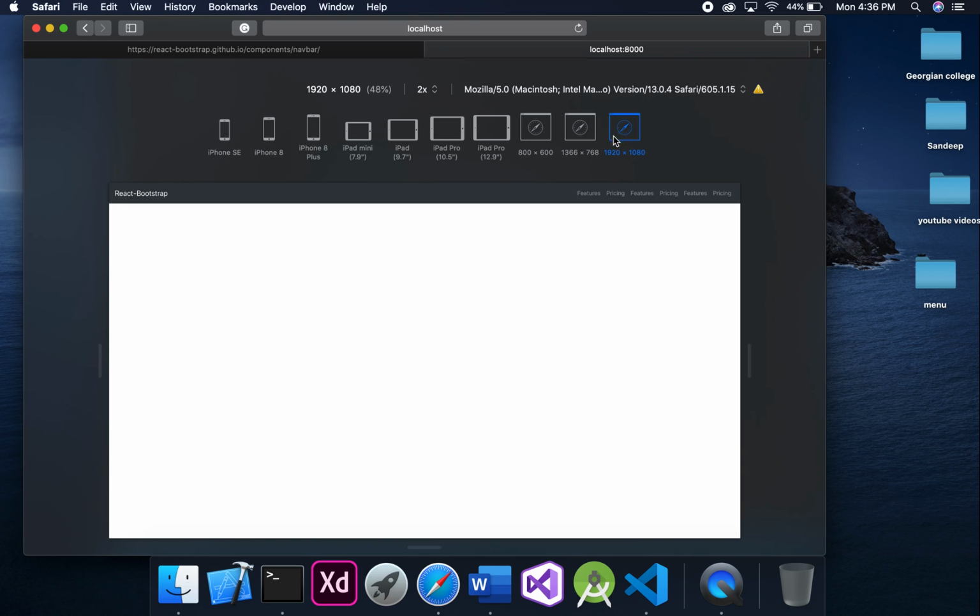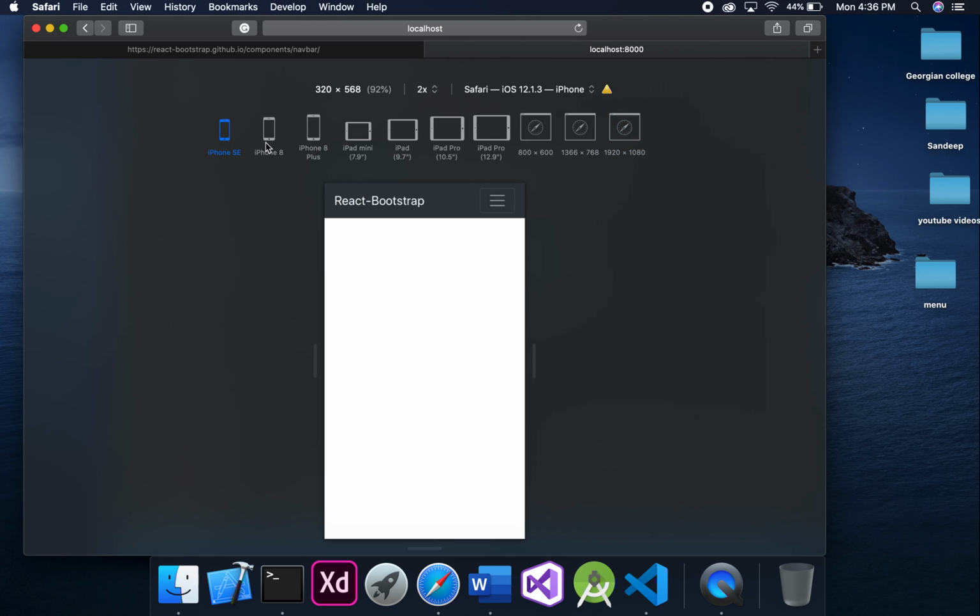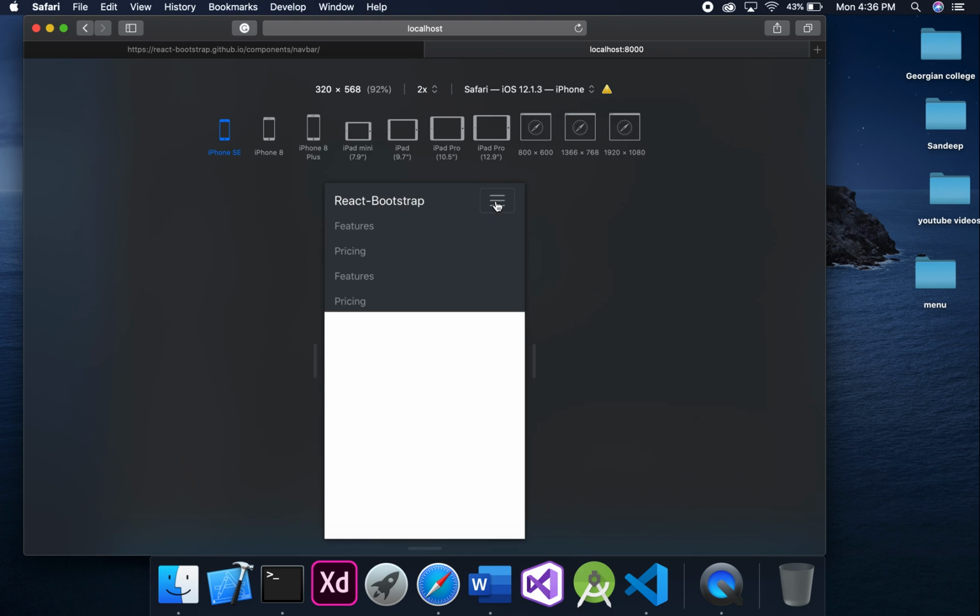And if I go to higher resolution, we are getting the name on the left side and the menu bar on the right side. If you go to the mobile size, I'm getting the name on the left side and I'm getting a button here to toggle the menu bar.